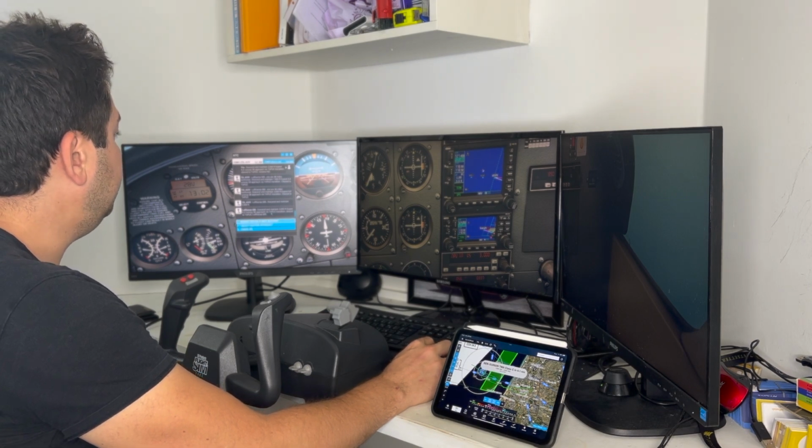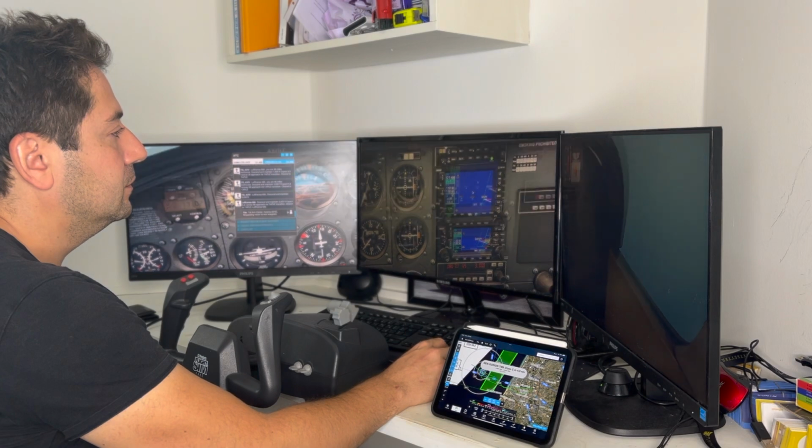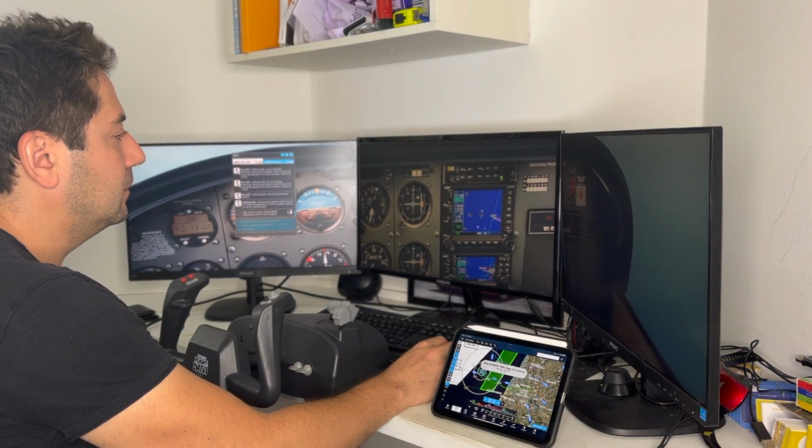Tel Aviv Center, Cessna for X-Ray Hotel India Zulu, requesting vector to next waypoint.